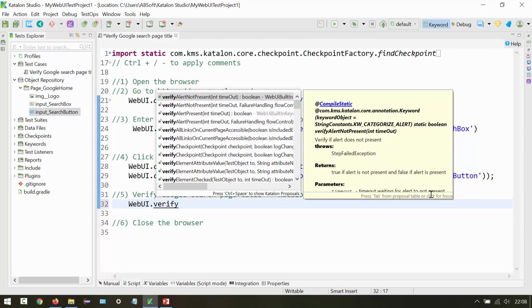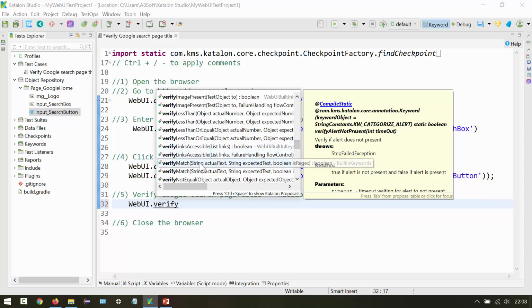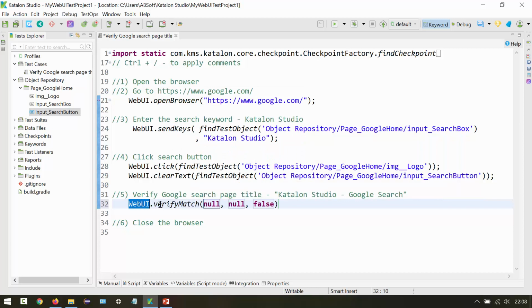Then there are so many things here. So here we get the actual page title, then the expected page title, then we can compare. So for that we have a command like verify match. Then we can say actual text, expected text, then a boolean for whether it is a regular expression or not. So we can use this command. So web UI dot verify match, then here we pass the actual text, then the expected text, then this is not a regular expression, purely text, so this is false.